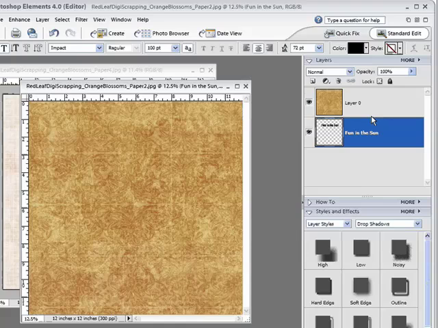Now the next step is to create what's called a clipping mask, and what that's going to do is clip the paper to just the shape of the text that's on our title layer.